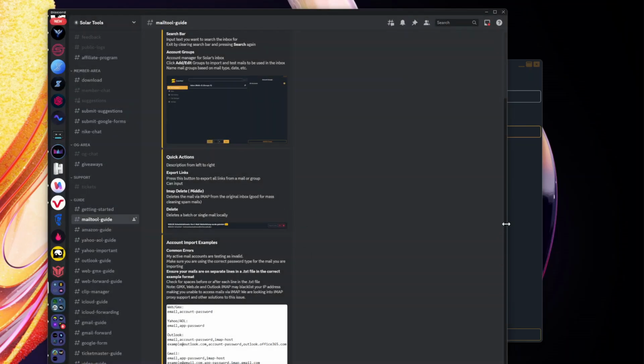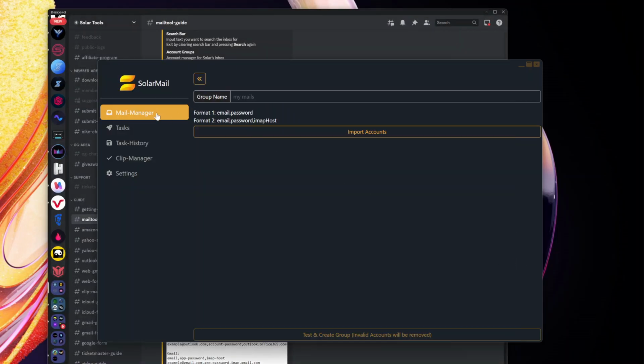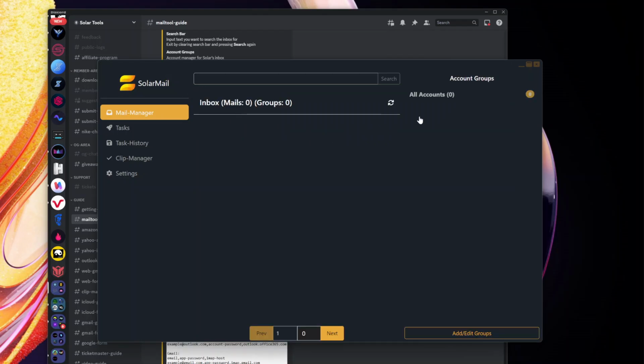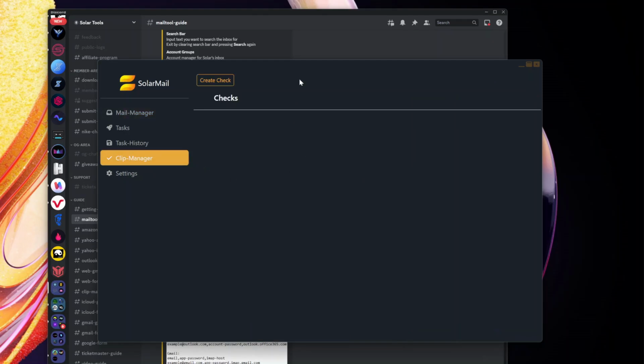Set them up as you need, import them in from the main page, but then you'll notice that your groups are here for the accounts that you've set up. You can simply select the refresh button and it will show everything that's within the inbox combined from all the emails that you've added in. And then of course, through the account generation process, there is a clip manager too that you can check to make sure that you're filtering out the accounts that are getting clipped along the way.